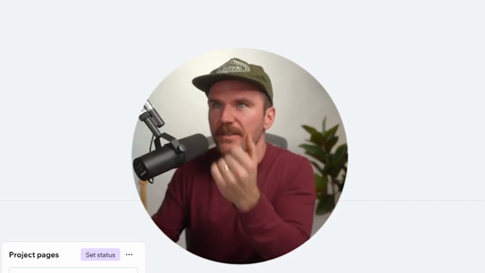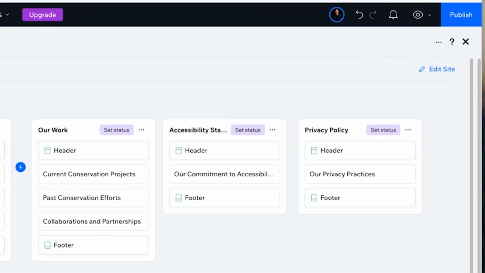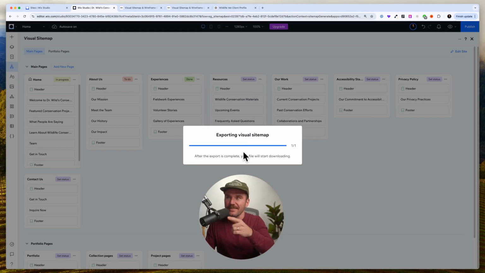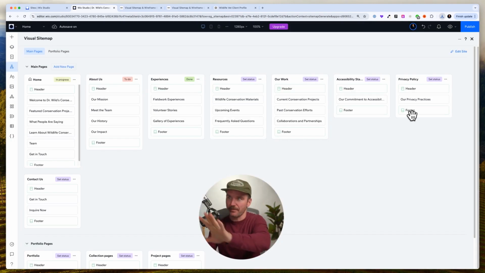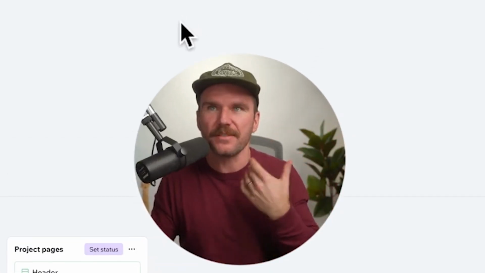If you're talking with your client, you have a meeting and you send them this wireframe, very easily click these three dots, export the sitemap. It'll export an image file that you can send to the client. It'll take basically a screenshot of this, and you could email that to them and say, check out our sitemap, tell us what you think.